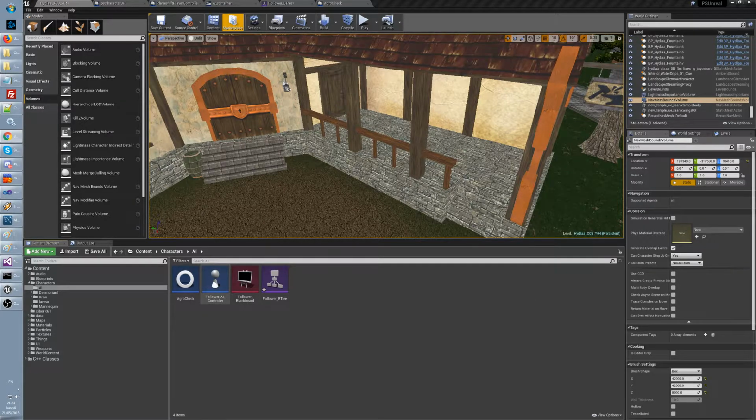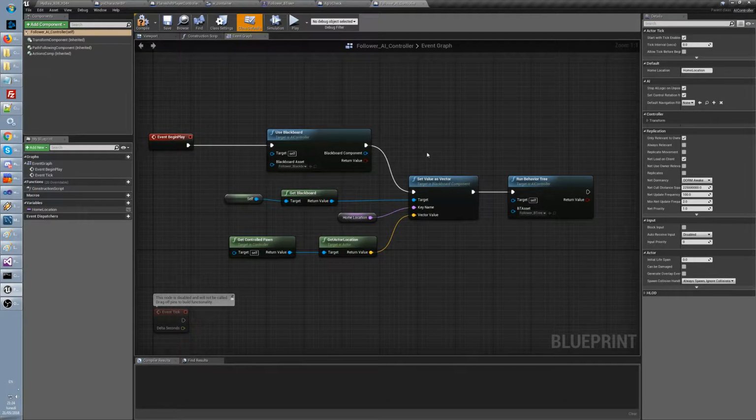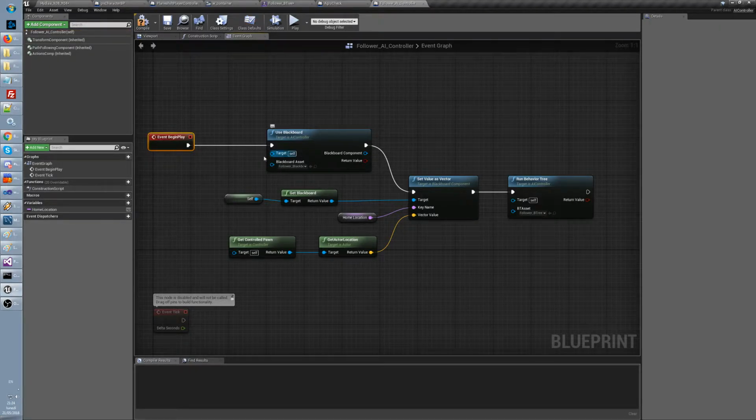This is inside our follower AI controller. You see that I have already set up some of that, so I just want to double check that I have all the steps. So, event begin play. At the moment I have no idea what this does. I just copy pasted it.